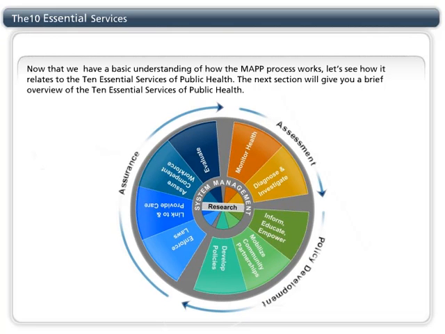To better understand what public health does, the public health profession in the mid-1990s expanded on the 3 core functions by describing what are now called the 10 essential public health services. All of these services are linked to the 3 core functions. This expansion helped to better define public health.